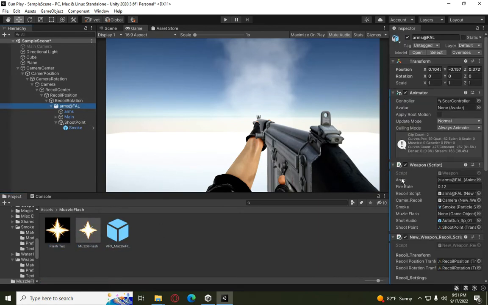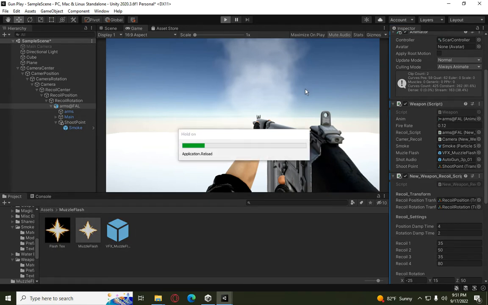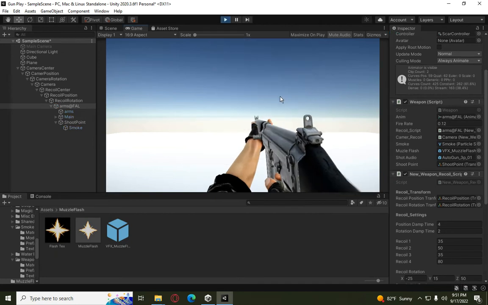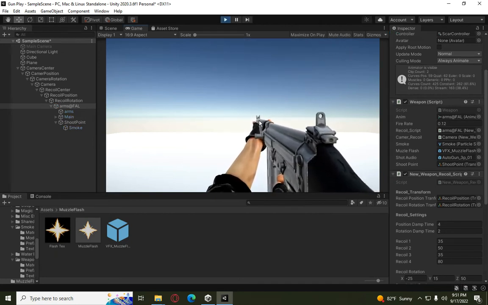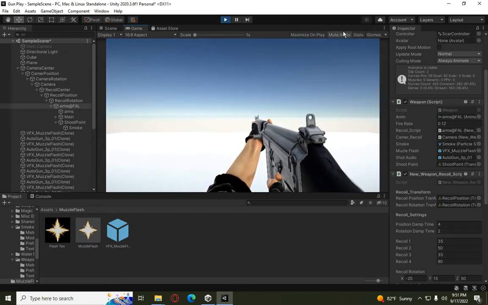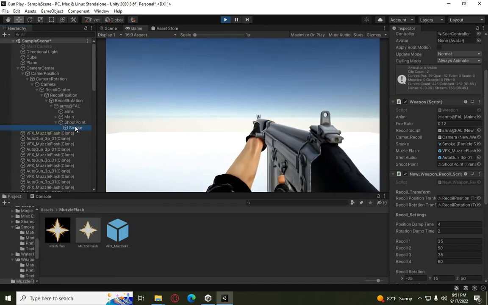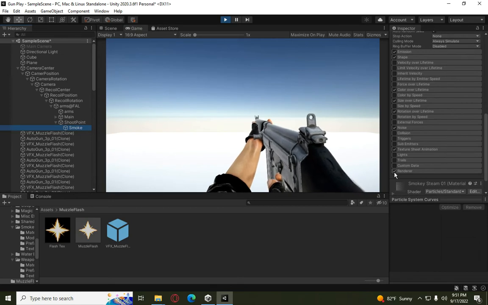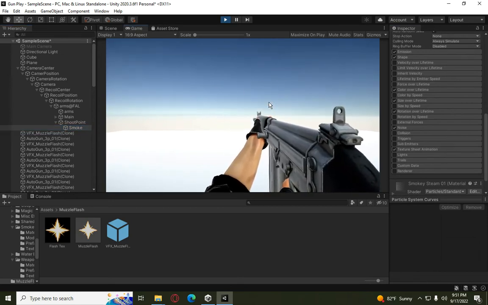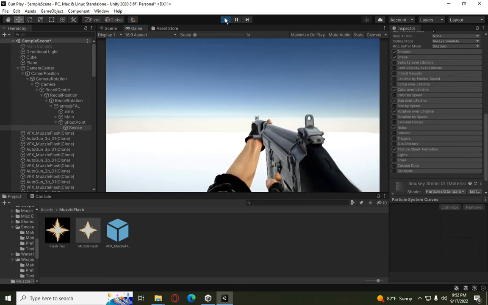So what I'll do now is select my gun script, and then on hit I'll simply drag and drop my muzzle flash. And now if I go ahead and hit play, there you go, and unmute my audio. You should be able to see the muzzle flashes. Let me get rid of the smoke so that you can see the muzzle flash better. Yeah, so this is what we have done so far.